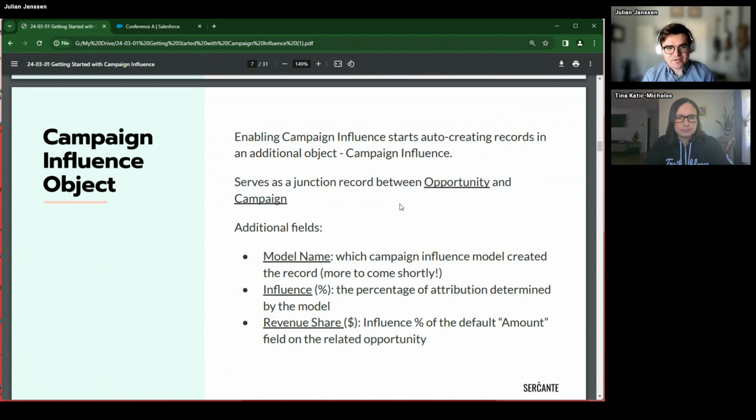And there's really three critical fields on this object that are going to be the main points you're looking at for most reporting. So one is model name. There's multiple campaign influence models, which we'll get to, but that's going to tell you which model created the record. Then you have influence. So that's the percentage of attribution determined by the model. So for every model, it's looking at the opportunity and the revenue associated with that opportunity or the pipeline value and distributing it across campaigns. So this is that core of the calculation that this model says this campaign has this much influence.